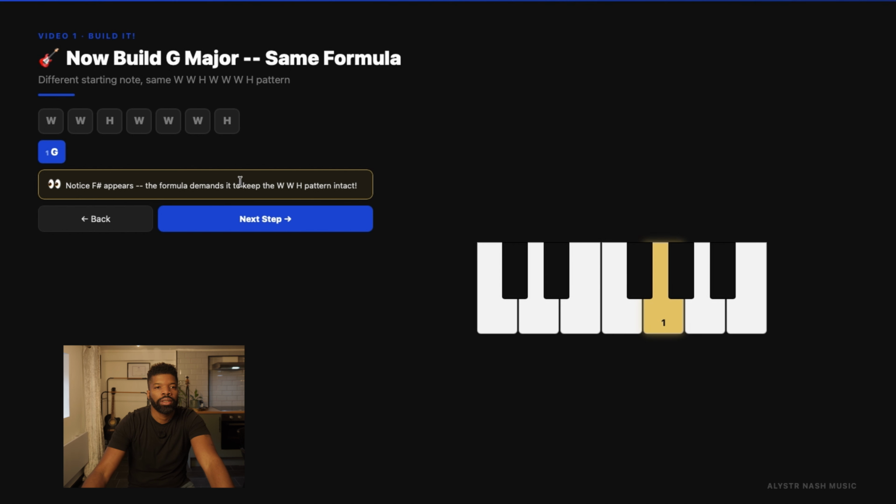So let's build the G major scale using the formula, all right? We got G, the first note. Then you got A, second note. Then you got B, third note. Then you got C, fourth note, which is a whole step. I mean half step, sorry.